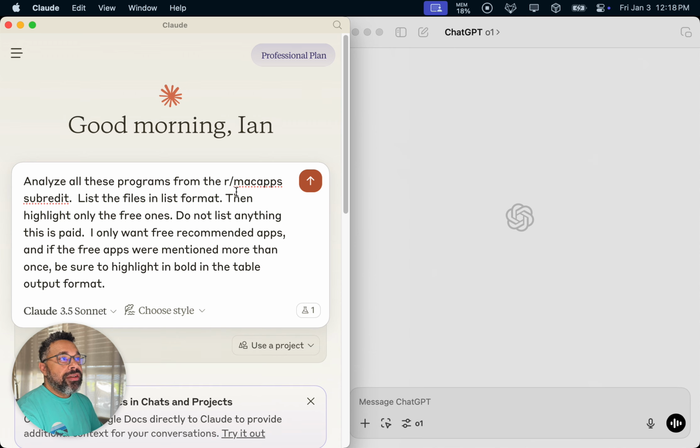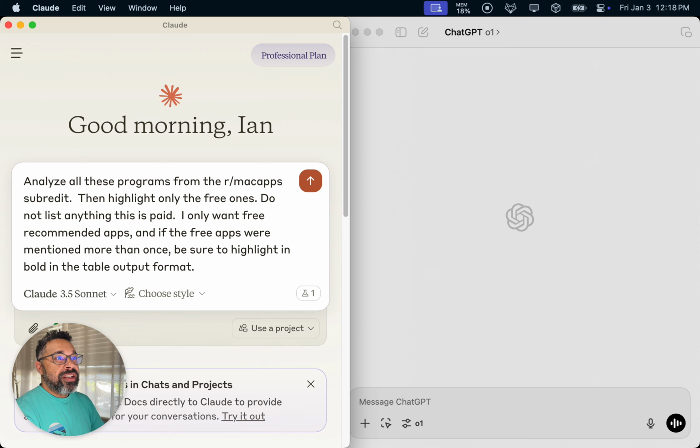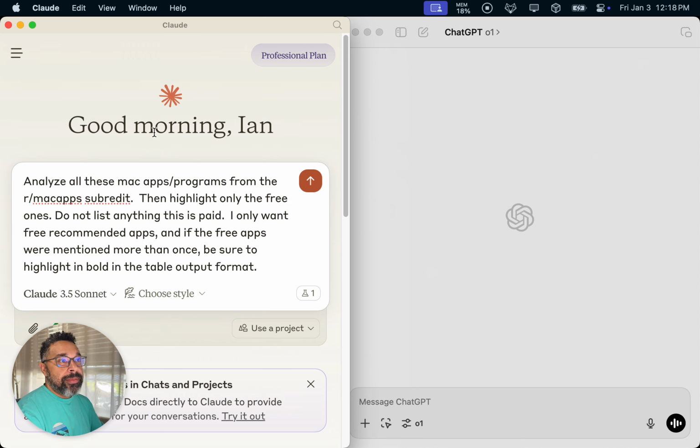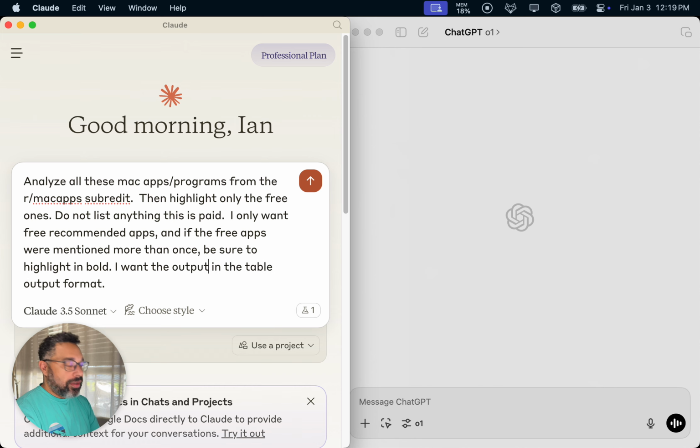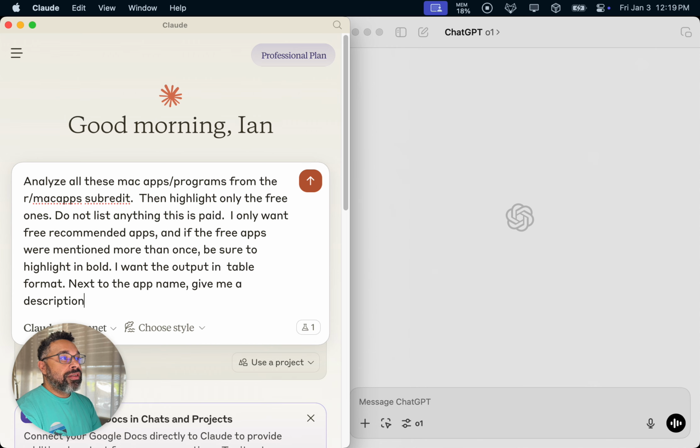So my prompt has changed a little bit. Let's see if this makes sense. Analyze all these Mac apps/programs from the r/Mac apps subreddit. Then highlight only the free ones. Do not list anything that is paid. I only want free recommended apps, and if the free apps were mentioned more than once, be sure to highlight in bold in table output. I'm going to fix this prompt again. I want the output in table format, and next to the app name, give me a description of what the app does. I think that is pretty clear.